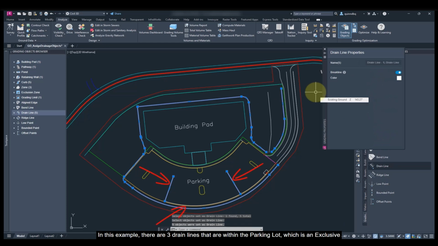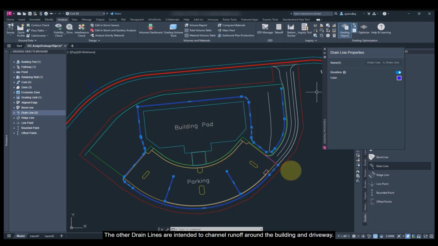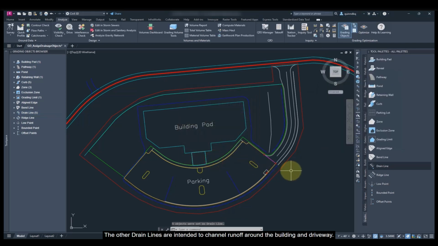In this example, there are three drain lines that are within the parking lot, which is an exclusive drainage zone. These drain lines will only influence the triangulation within the parking lot. The other drain lines are intended to channel runoff around the building and driveway.